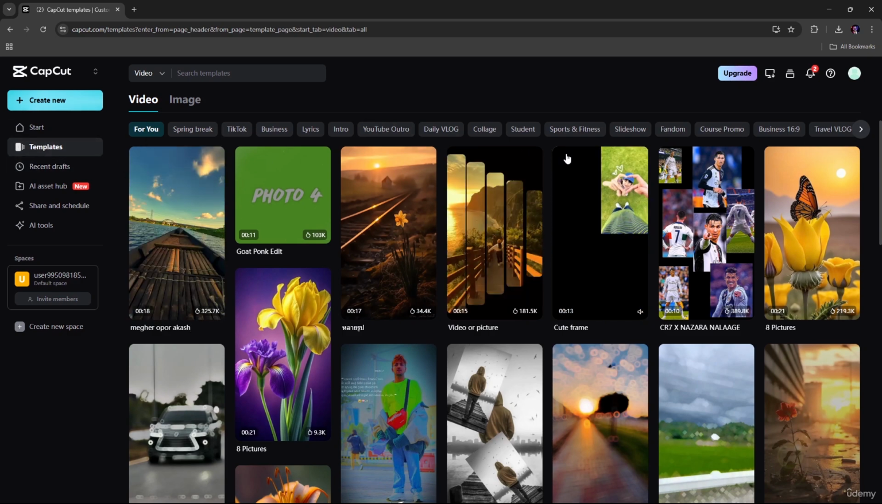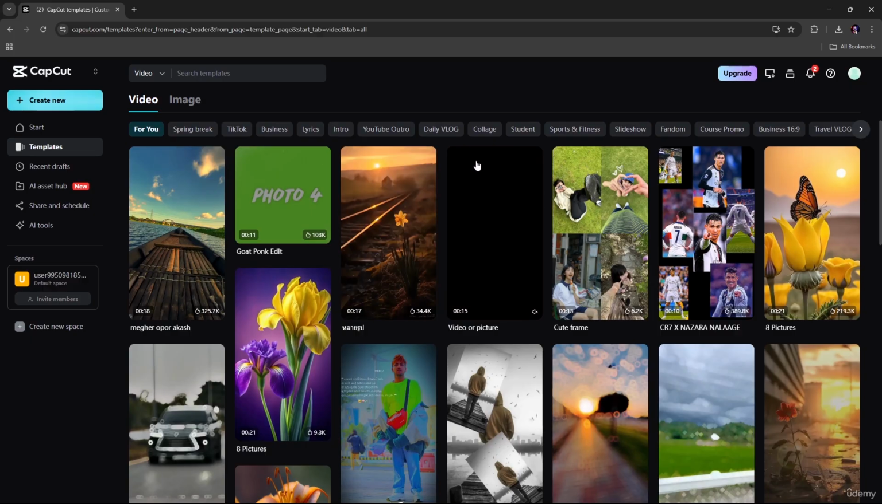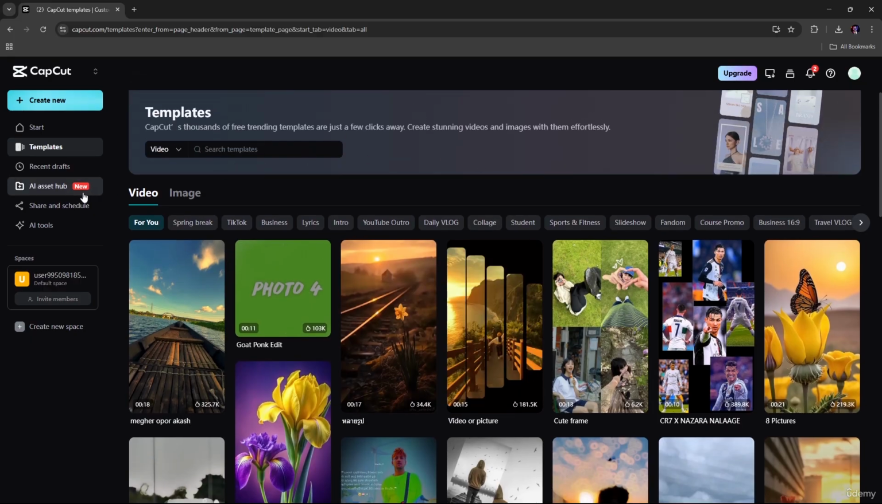Here we have different options like templates. You can edit it very easily, and you can also use background removal or no green screens, and also you will get the AI assets hub, effects and transitions, and also stickers, filters, trending sounds, stock libraries, video magic sounds, and effects.